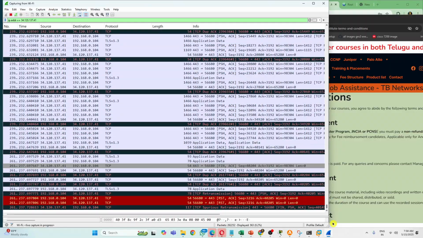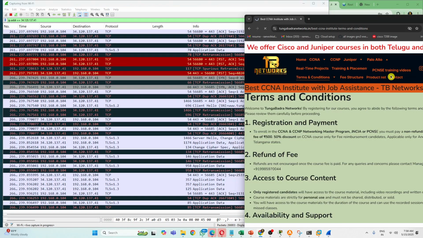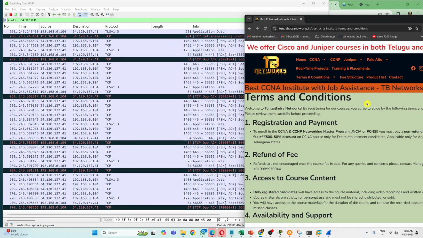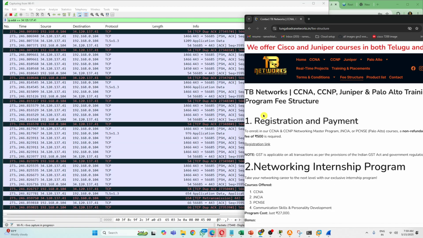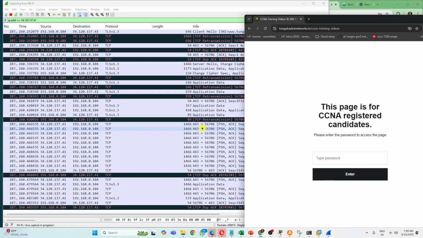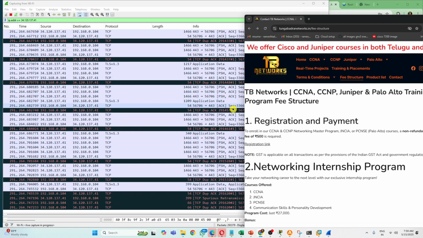I'm clicking on PCNSC. You will see some data. I'm going back again. Whatever you click, I'm clicking on fee structure. It is loading. Whatever application data is there, when you click on it, it loads. This is a proof. Everyone understood? Yes, sir. So this is a three-way handshake process, and this is how the TCP connection is established.